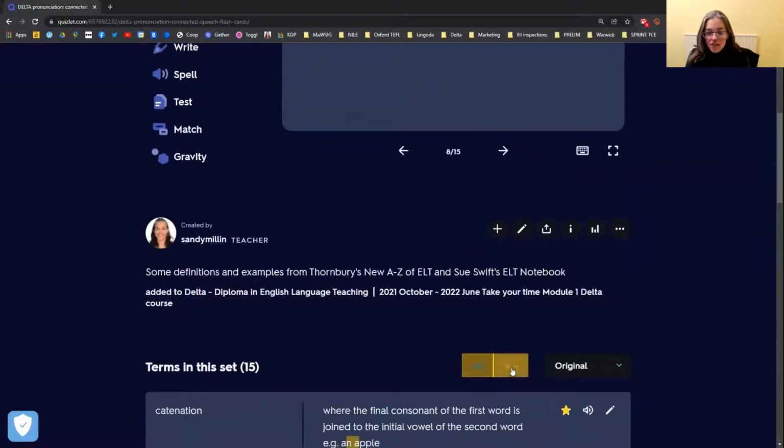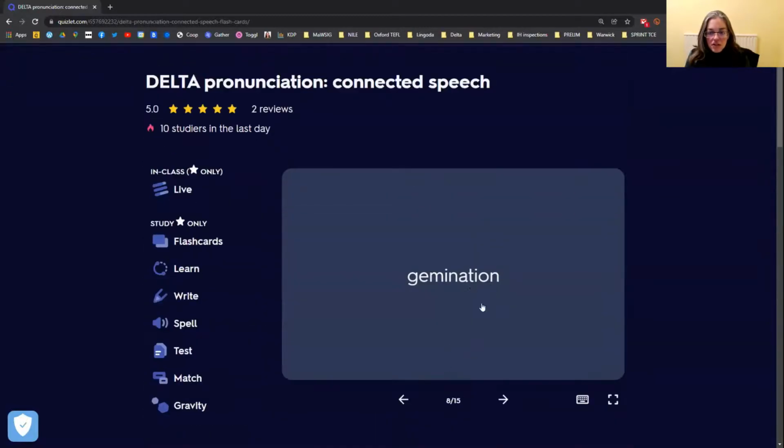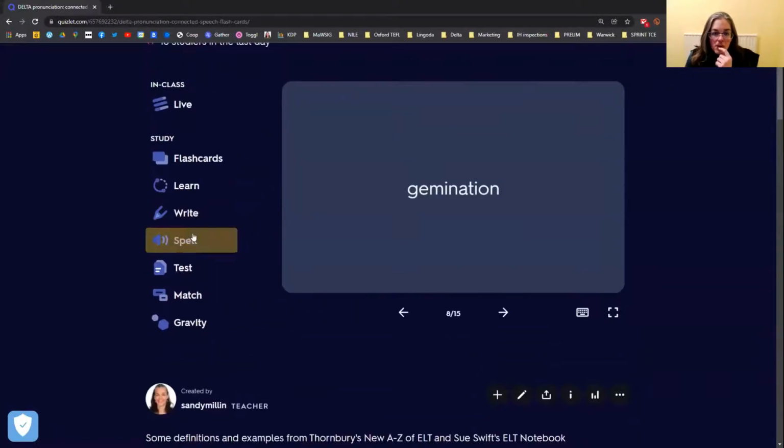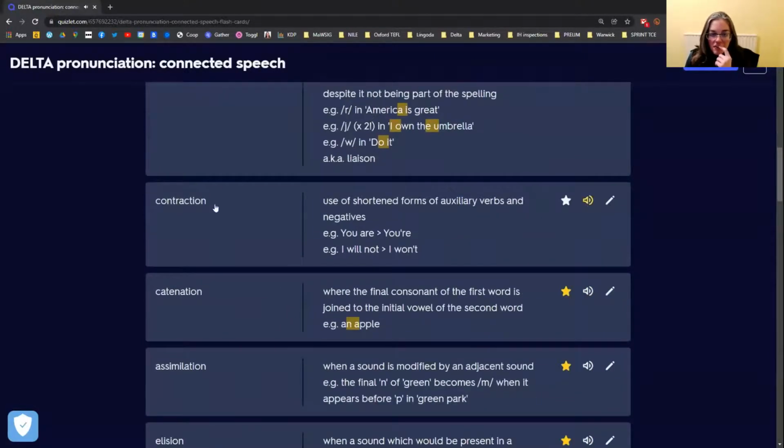But I can also say I just want to see the starred ones. So now I've just got these stars. Sorry, I've still got all of them at the top, but I can now choose to study only the starred ones, or I can go all and I can study all of them. I can also click on any of them and hear what it is. Sorry, I will just mute the computer so that hopefully you can't hear that anymore.